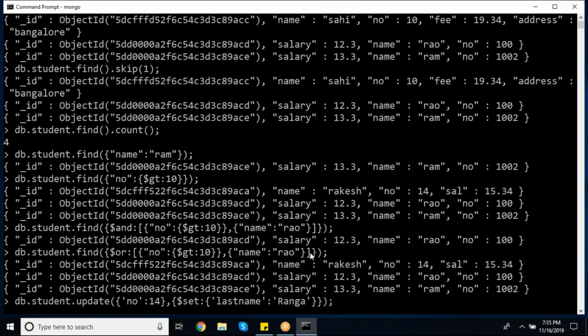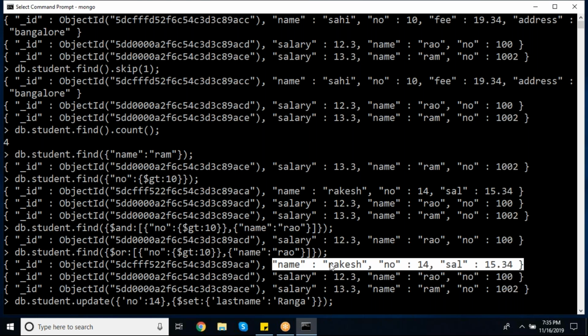Okay. Now see here. I want to update a student number. I want to update the student last name to Ranga, whose number is 14. See, whose number is 14. You can see here, whose number is 14. I want to update his last name. See this record.